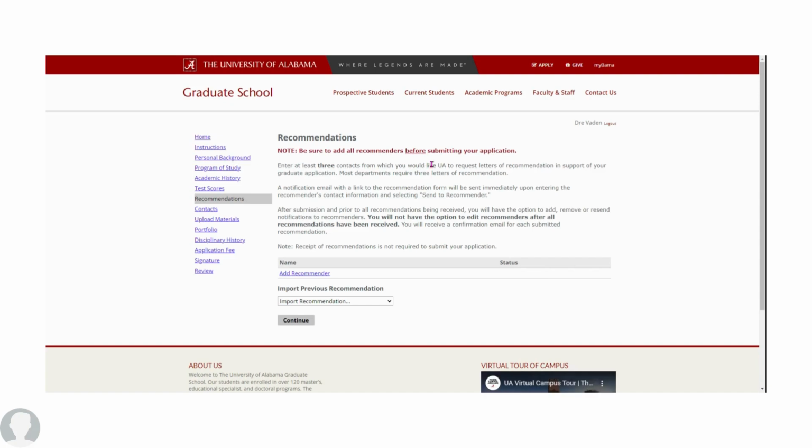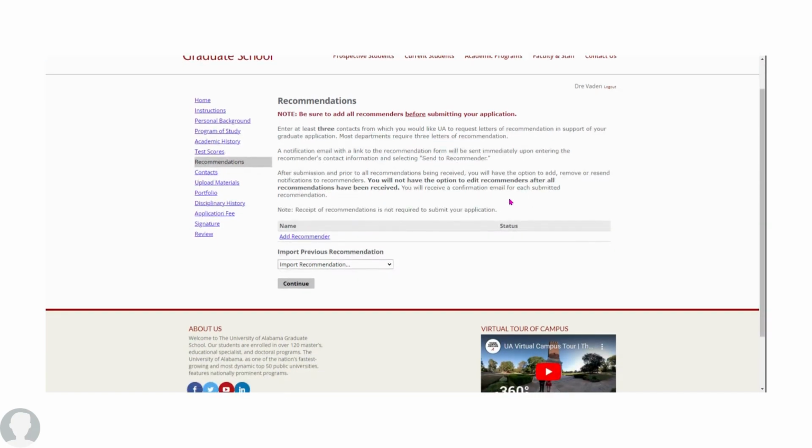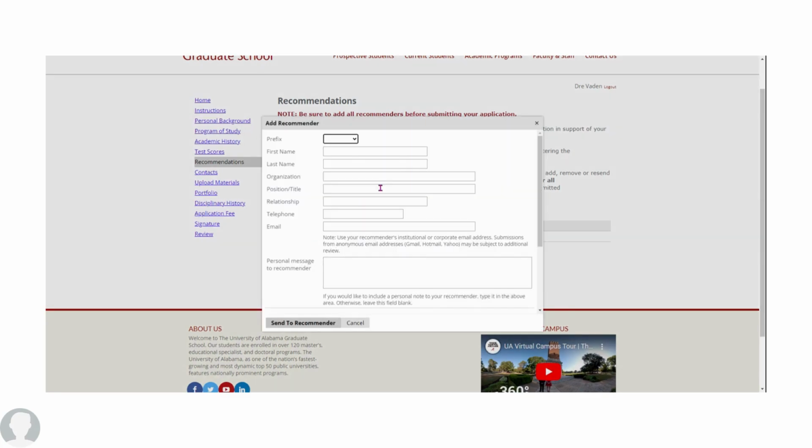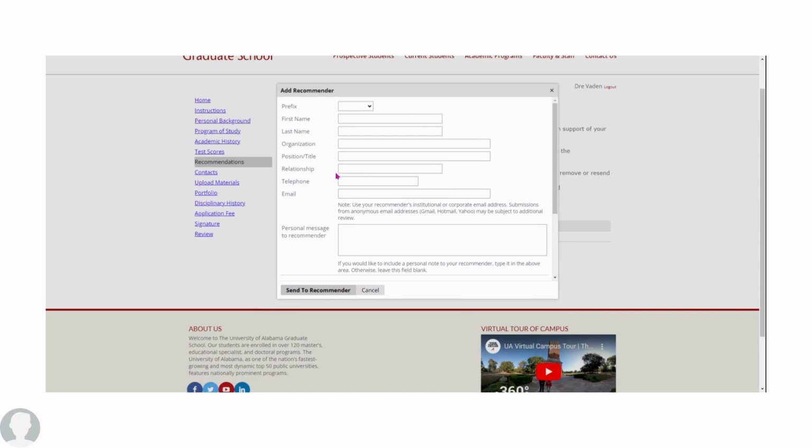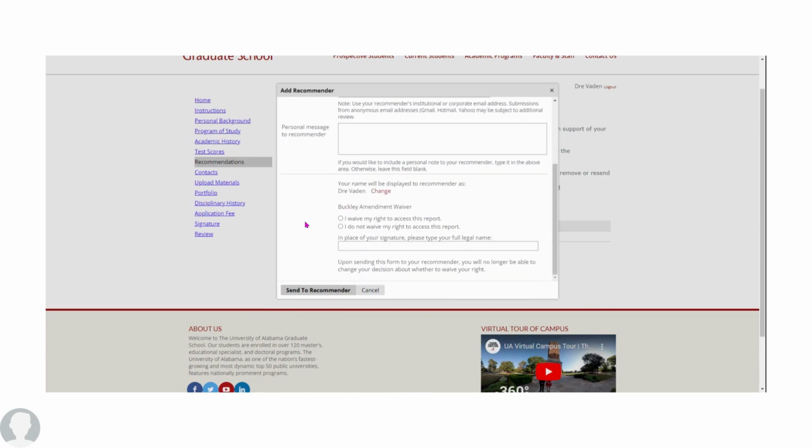Next, we're going to go to those recommendations. We require 3 letters of recommendation. So you're going to want to do this portion of the application 3 times. You're going to choose Add a Recommender. You're going to fill out all of this information. This is also where you can waive your right to access the report, or you do not waive your right to access the report. Essentially, if you want to see what your recommenders wrote about you, you have the opportunity to do so.